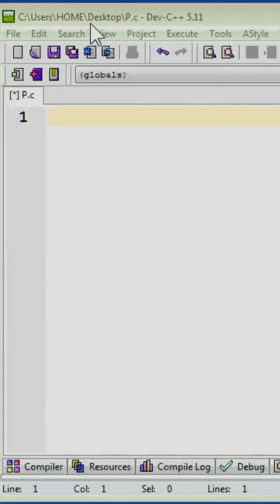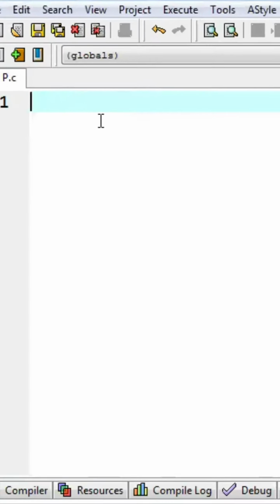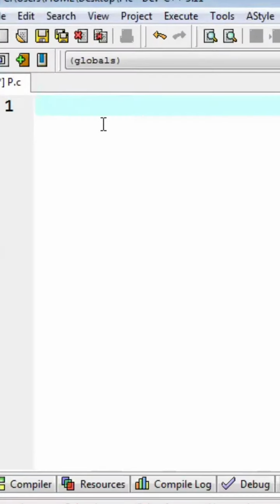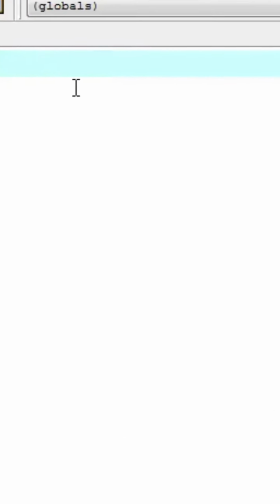Now on the screen you can see Dev C++ IDE where I have already opened a file which is a C program file. So you can see the file name I have given as P and the extension is .c because it is a C source file. So now I'm going to declare a variable in C program and print it. So for that, first let's write the C program.